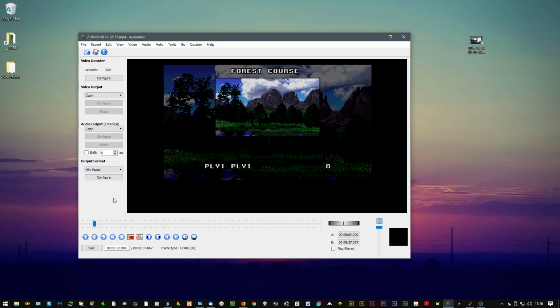And the other thing to mention is that the container it puts the video into will be MKV, as you can see there. Just make sure that's set to mkvtoolnix if it's not.